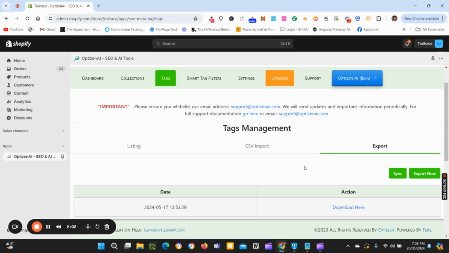So similar to collections, the tag page export function allows you to export all the features of the tag pages that are created by Optizen. What's different from the collection export is it's only exporting the data that's created by Optizen, because Optizen is what creates our data for our tag pages.